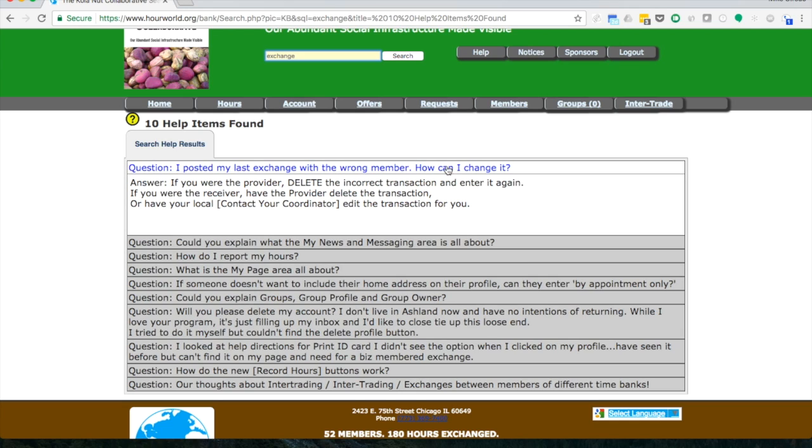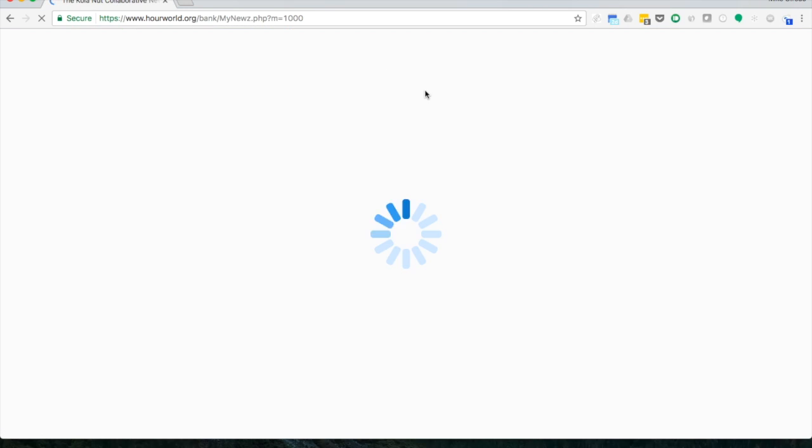I posted my last exchange with the wrong member. How do I change it? You have some options here. All of these options are help files that contain that word exchange, and that it thought that you might find helpful for the search that you put in. So we're just going to go ahead and navigate back to that home page.